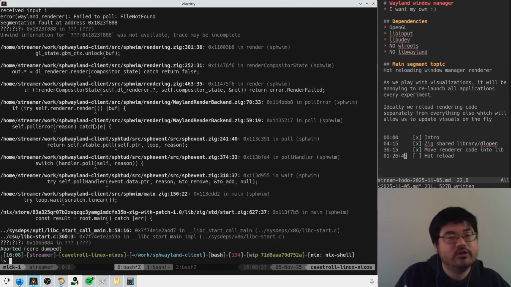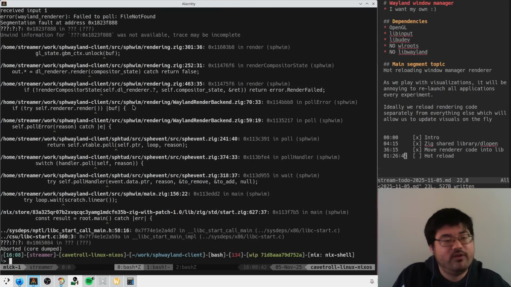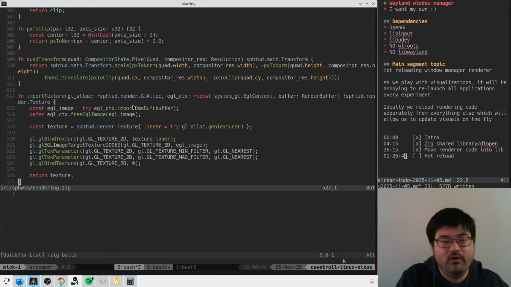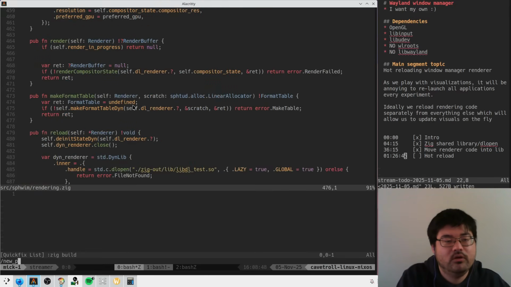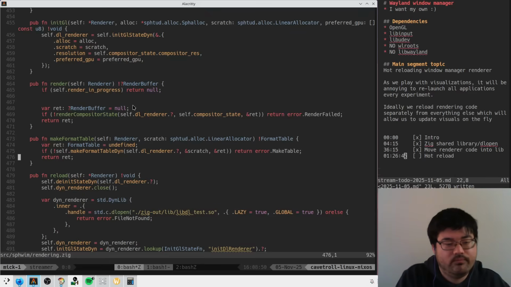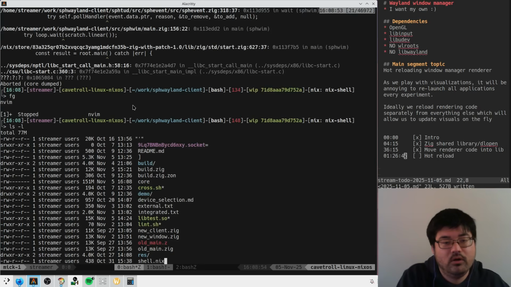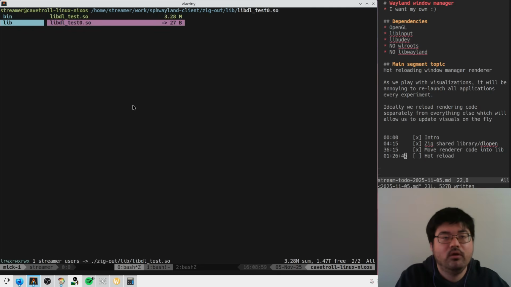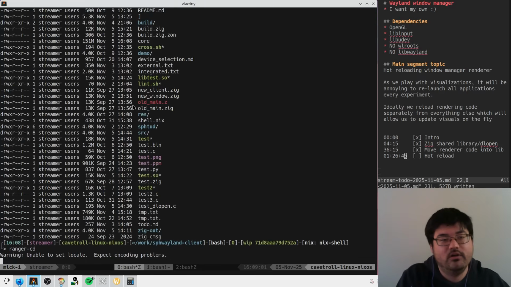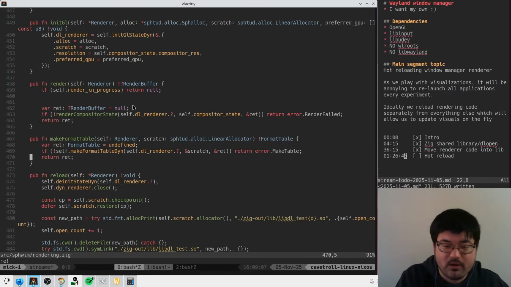He crashed, which is different. Failed to pull file not found. Wait, I messed this up? How? Oh, the symlink probably failed? Did I do the symlink the wrong way? libdl test 0.so. Yeah, I messed up because he needs to link. It's probably like a relative path, right?